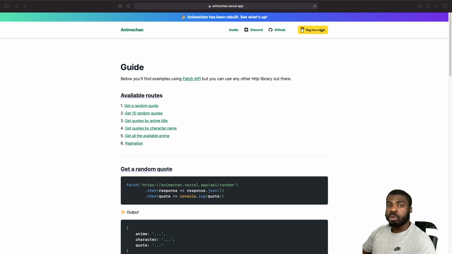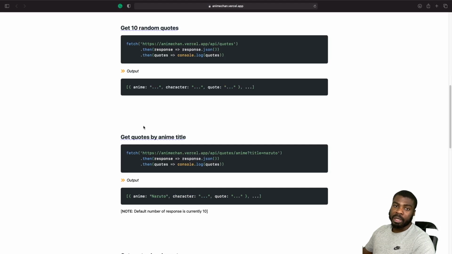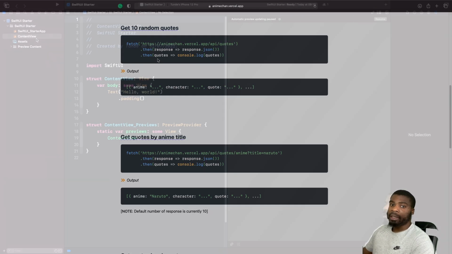What we're going to do is build an app that interacts with the AnimeChan API, as you can see on the screen here. We'll use the endpoint that allows us to get 10 random quotes from this API. I'll leave a link to this API in the description box below. So let's get started.